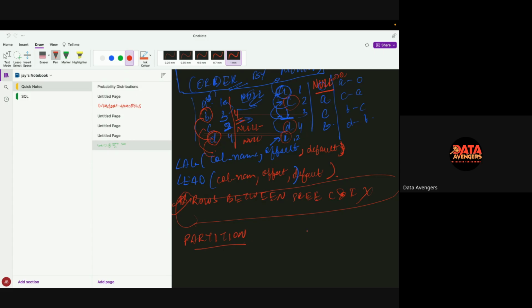If it was per product, then for each product the order by would be done. Let's say these are product A, different months. Then per product, order by will be done first: A, B, 1, 3. Then the lag will be given. So for this, D and C, and then 1, 3. So null and 1.